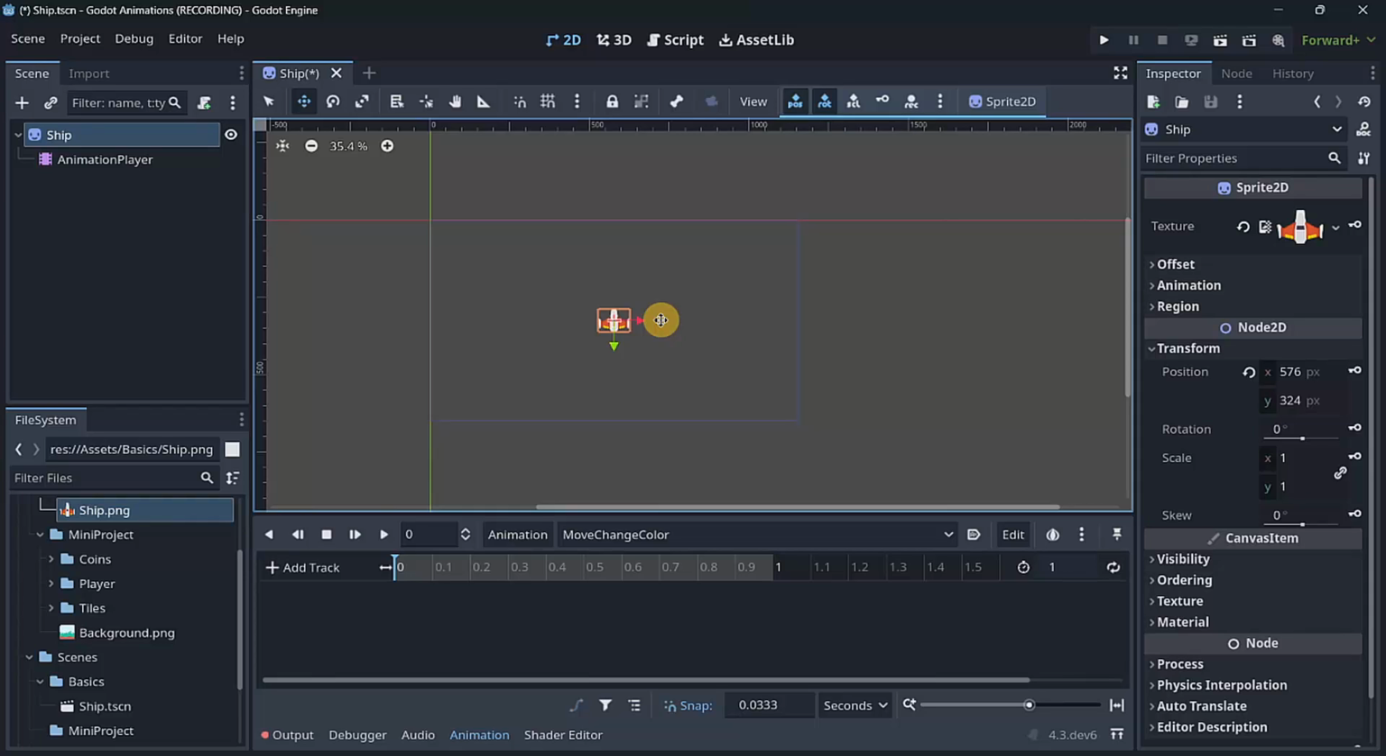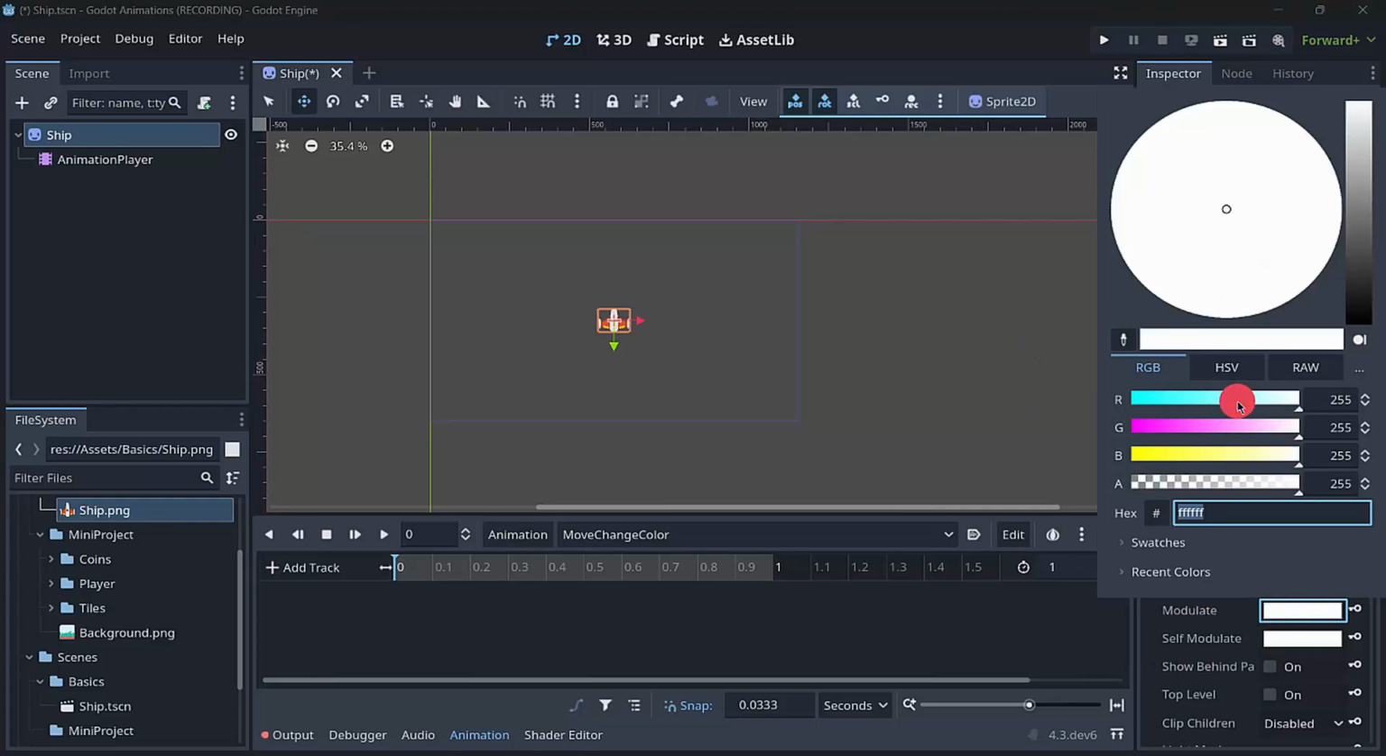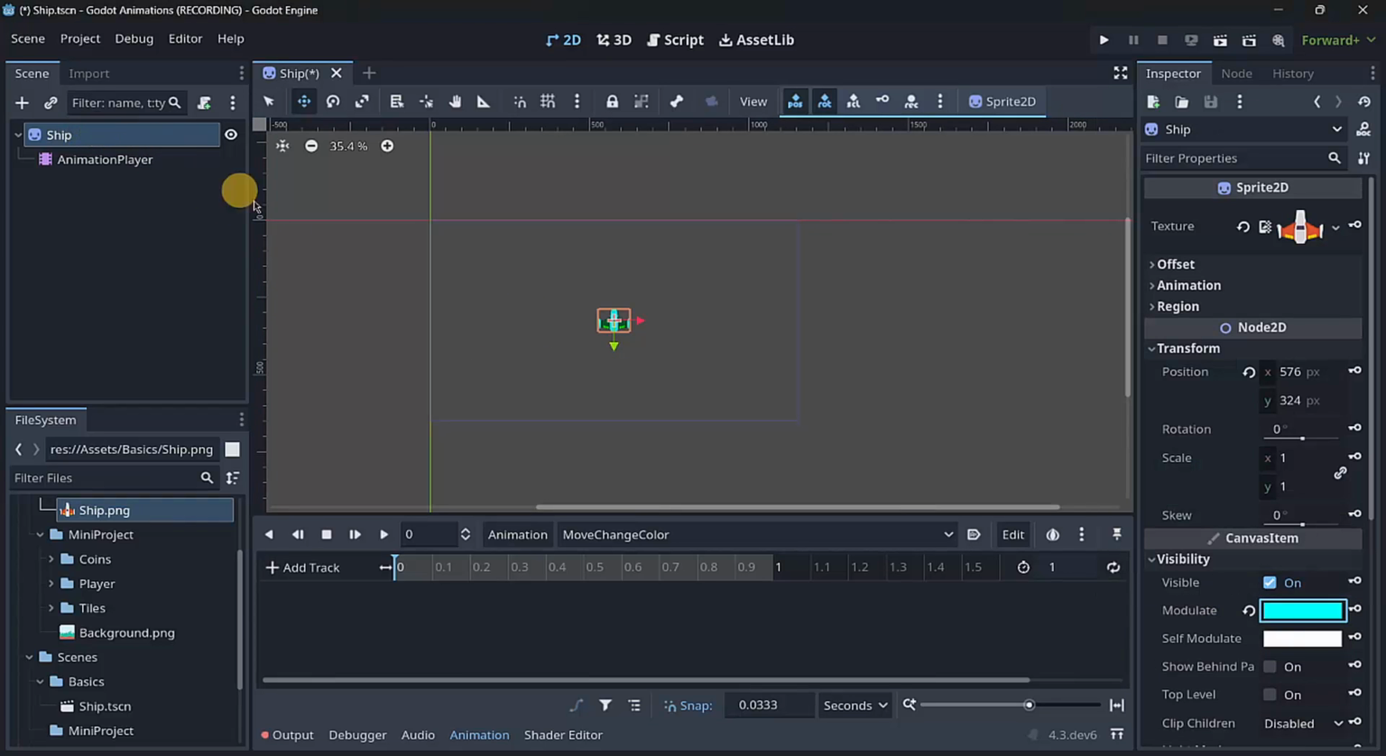So basically what you firstly have to define in any kind of animation is which properties you want to be modifying, okay? In this case there are two properties, basically the position and also the color, okay? And that in Godot is under visibility modulate, okay? So here if we change this, as you can see, it's going to change the color of the node.